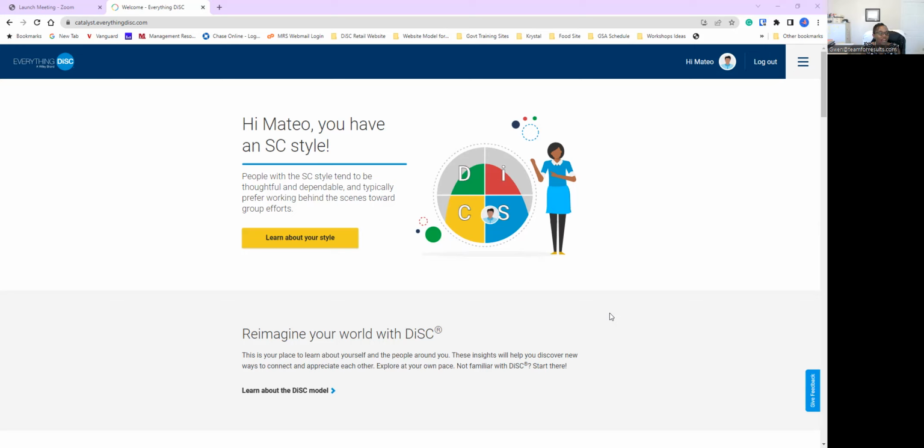So with that, I have opened on my browser the Everything DiSC Catalyst platform, and you simply get there by typing in catalyst.everythingdisc.com. This is the platform that we would have used in class or that your facilitator may have used in class. So this is the navigation bar that I will use throughout the demo.